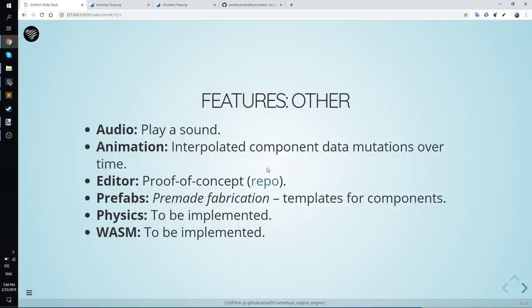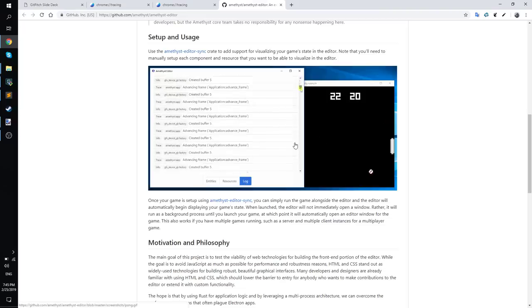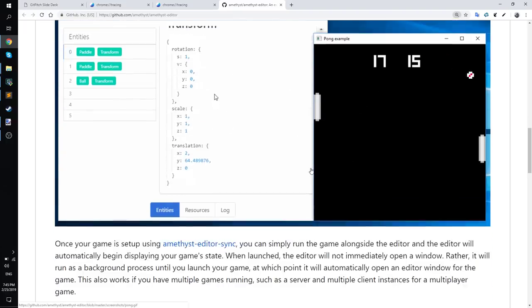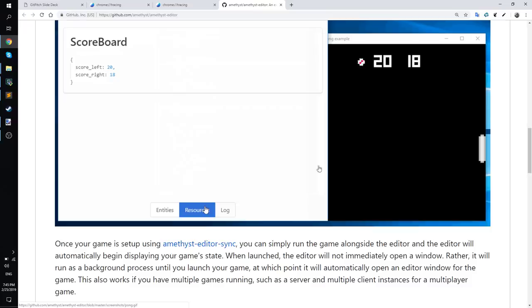Editor, there's a proof of concept. If you are familiar with Unity, you've got a nice graphical editor in which you can see your game objects and tweak them. We've got a proof of concept which I've opened over here. Let's make it big. Right now it's only read-only, so we'll wait for that to cycle.